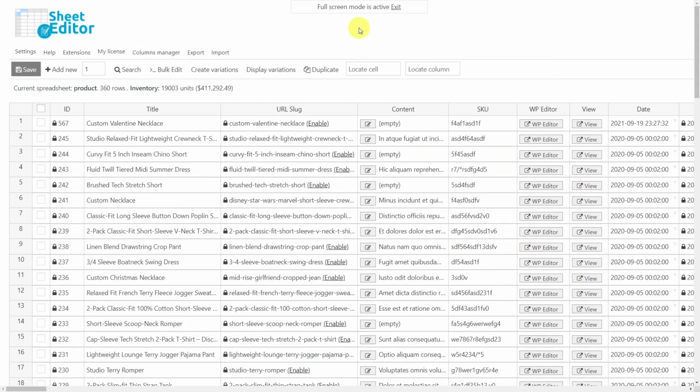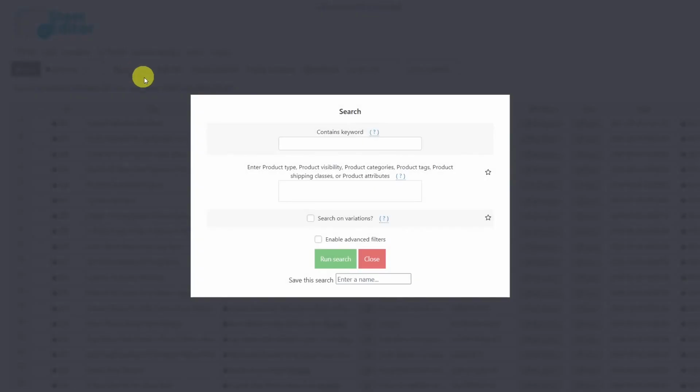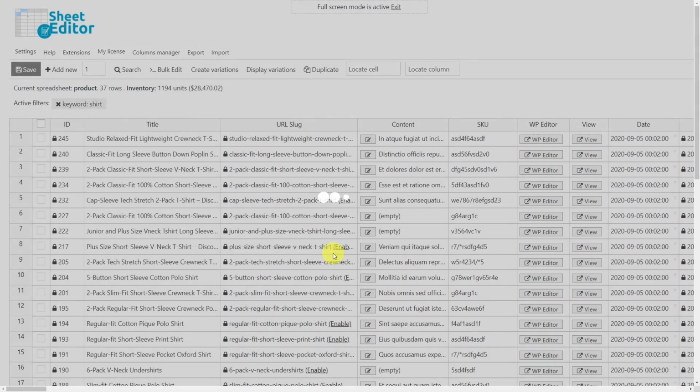If you want to filter your products, you can easily do it with the search tool. As you can see here, you can enter a keyword, category, attribute, tag, or use the advanced filters for more options. But in this case, we'll use the keyword shirt to filter our products. After entering the search parameter of your choice, run the search.